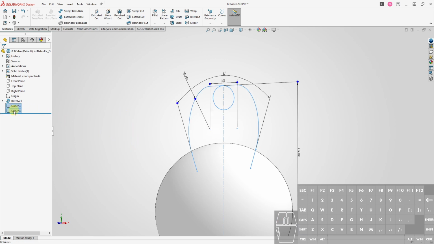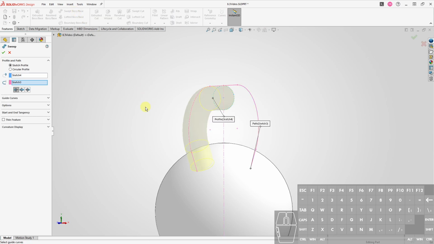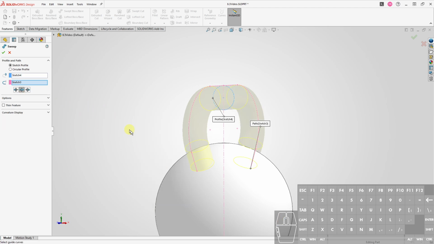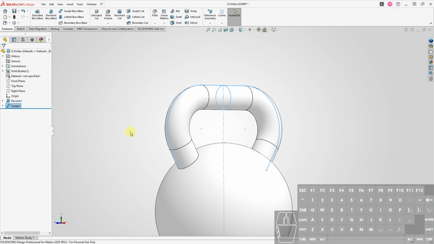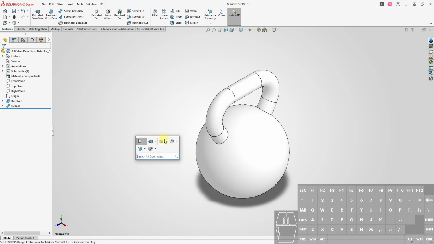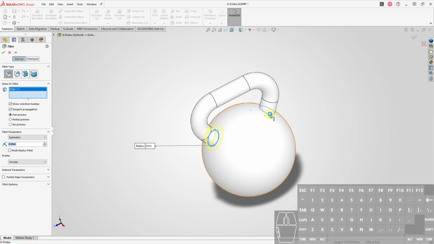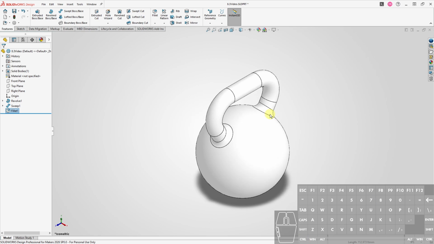If we select both of these, so just hold down Shift and select both the path and the profile, then when we go to Swept Boss Base to do our sweep, it automatically sticks those in the right places. And it's only doing it in one direction, so we can right click and do bidirectional, or click on this little button here and hit enter, and there we've got our handle. So one thing left to do is create a fillet, which is going to have a radius of 0.5. Actually 2 fillets, one here and one here. And that's a pretty good looking kettlebell, I believe.